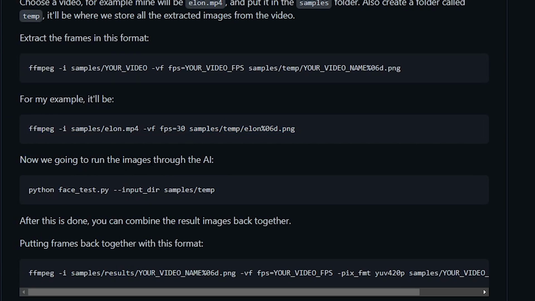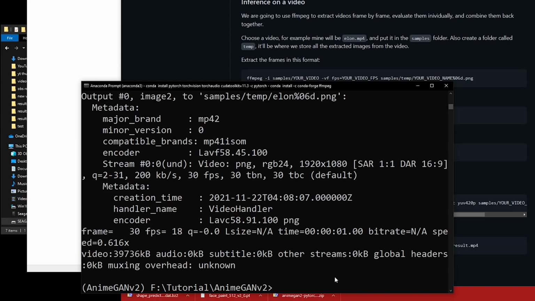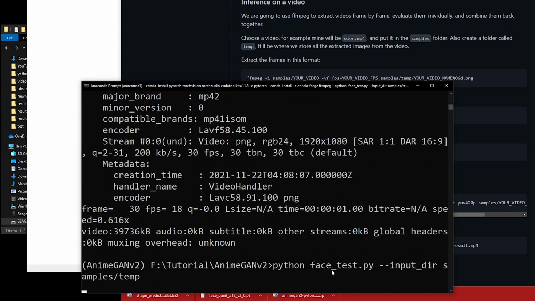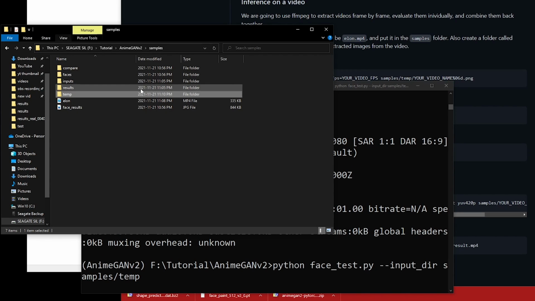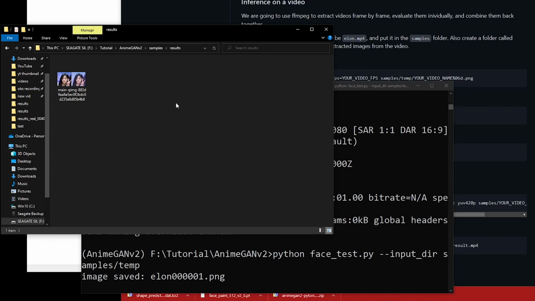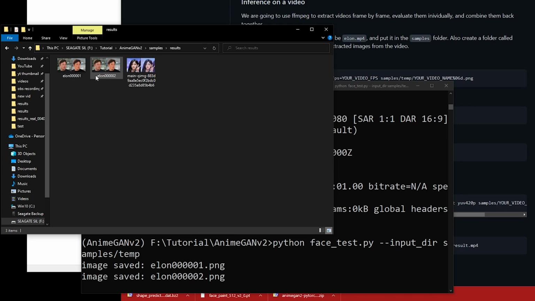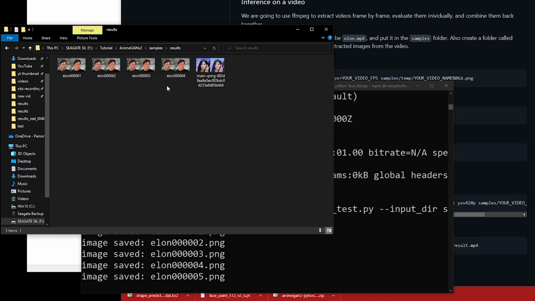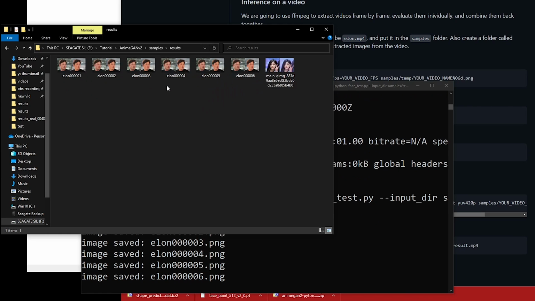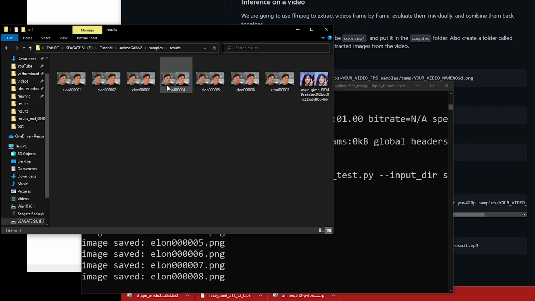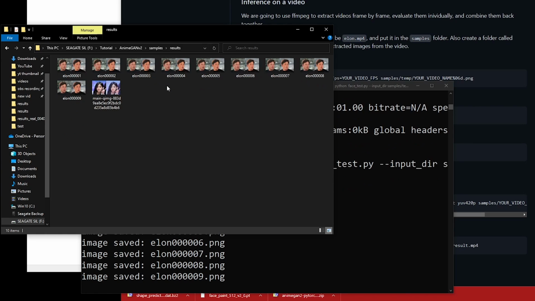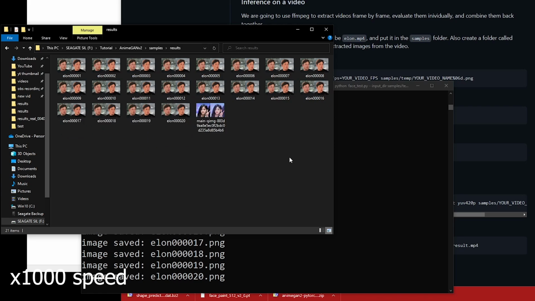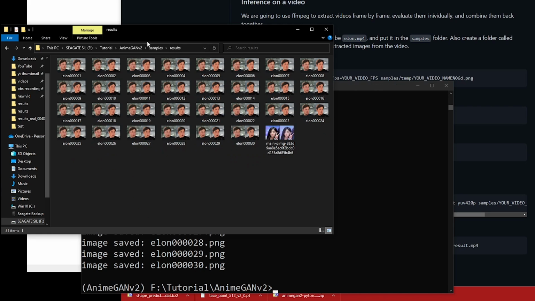And now we can run through the images, and then you just basically copy this line, paste it here, and you just gotta wait. The result will be in the results folder, so you can see like each frame popping in. I would say it's pretty fast, but it's not real time. Definitely it's like 1 or 2 seconds per one frame. So all right, now that's done, you can see that it's all here.